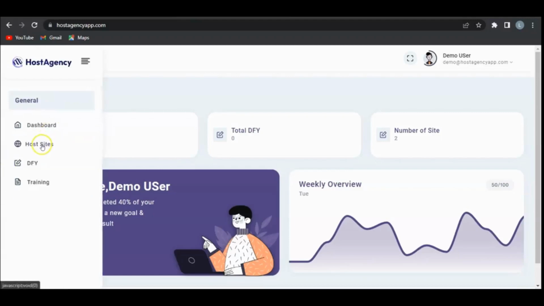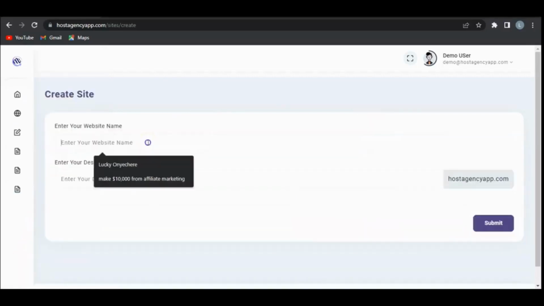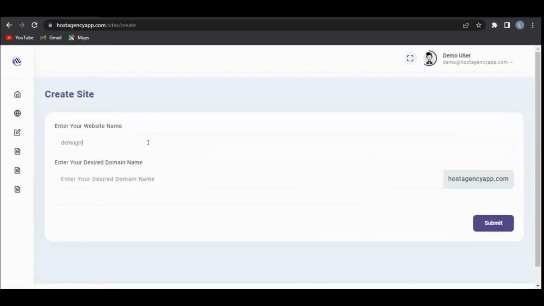So over here we go to host sites. Here we have manage host sites, create host site. Click on create host site. Here you are required to input your website's name. Let's go with demo girl, and your desired domain name, demo girl. Over here it shows hostagencyapp.com, this means that your site will be hosted on this subdomain.